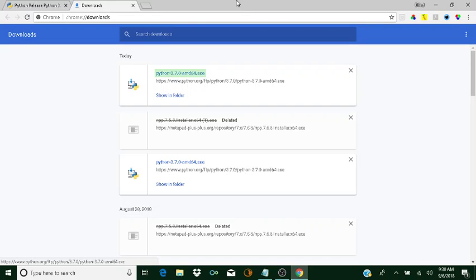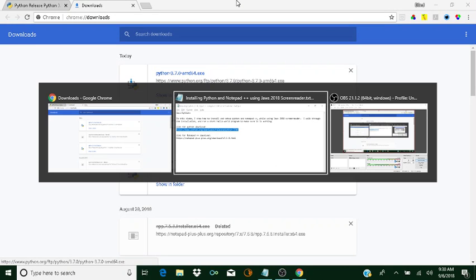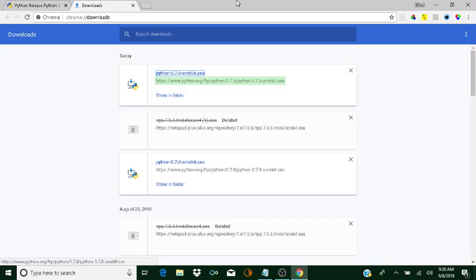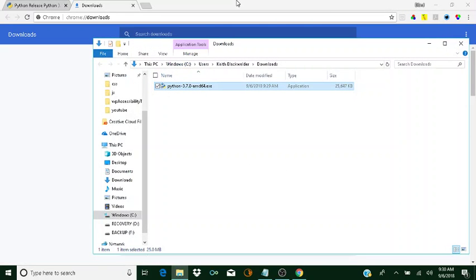Python 3.7.0 amd64.exe. It should start the download. Sometimes I have to do it from the folder. So I'm going to show it in folder. Downloads, Python 3, enter. Now I'm going to hit enter on it from Windows there.